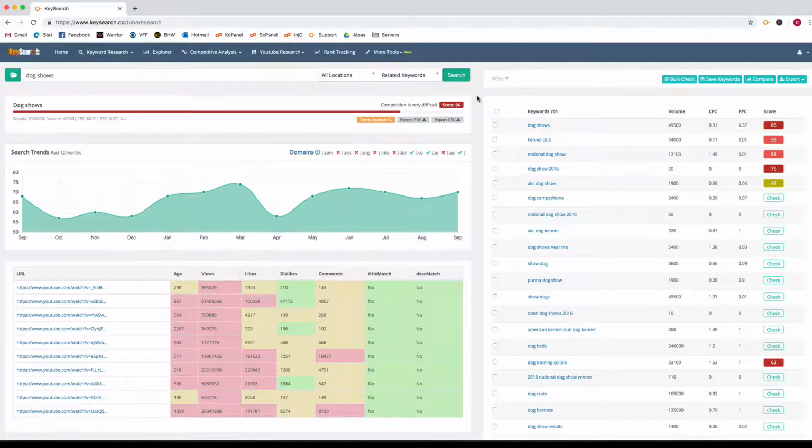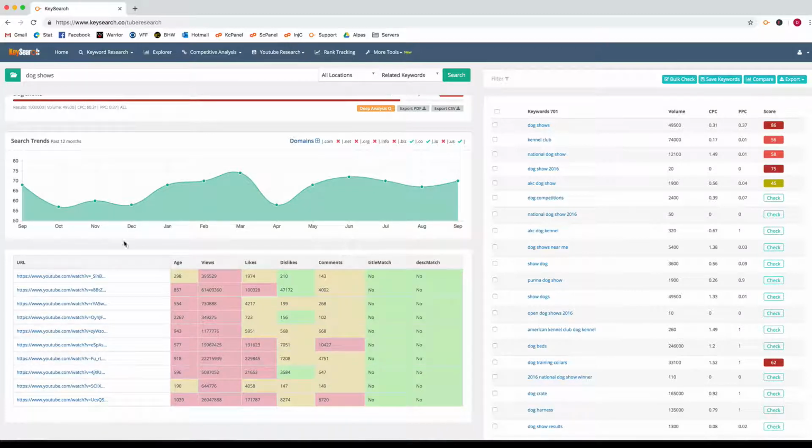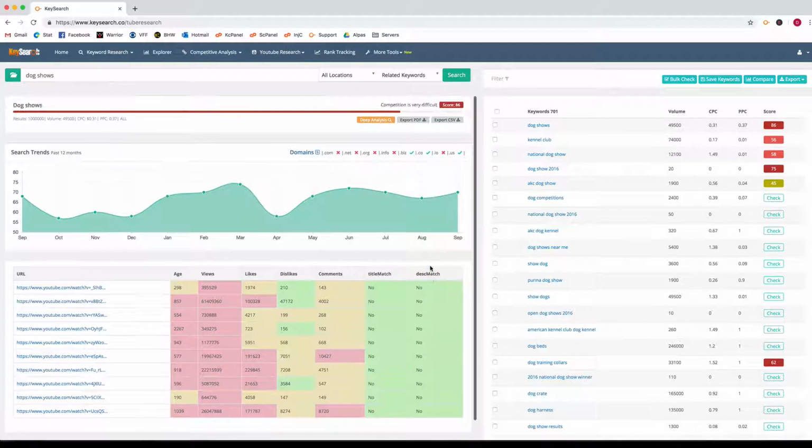What this page does is it gives you the competition of ranking on the first page of YouTube instead of Google. So rather than show you the front page SERP analysis for Google, we show you the YouTube front page analysis, and we break it down with some things like the age of the video, the amount of views, the likes the video got, dislikes, comments, whether the title and description have keyword matches. So it's very similar to how you would be doing SEO research, but this is for YouTube. So all the same sort of things apply.